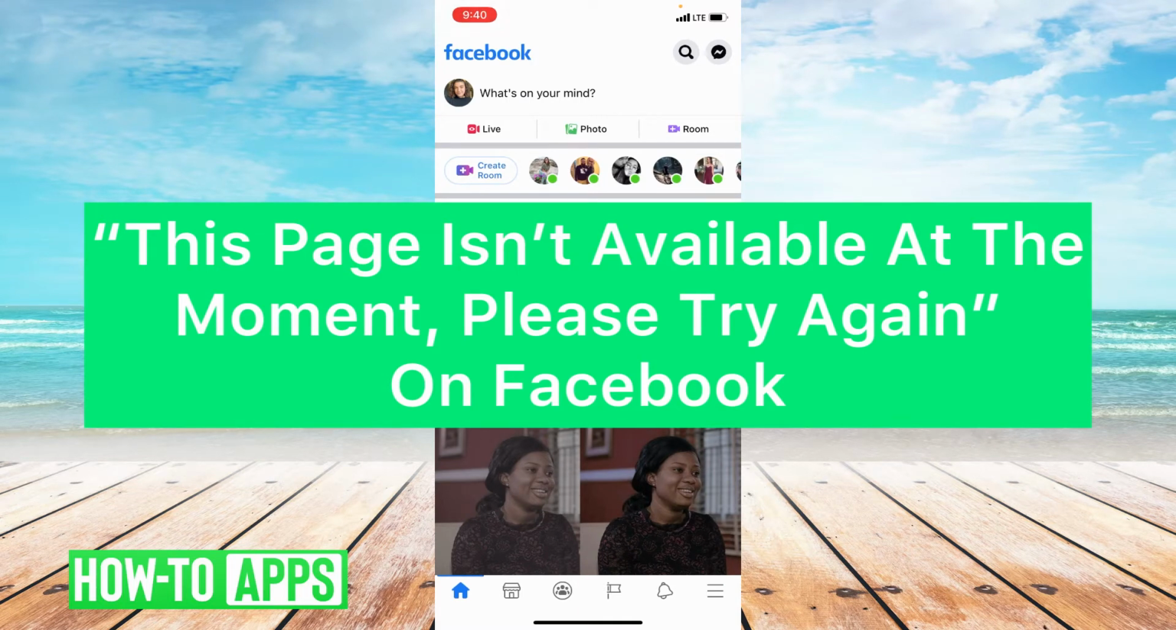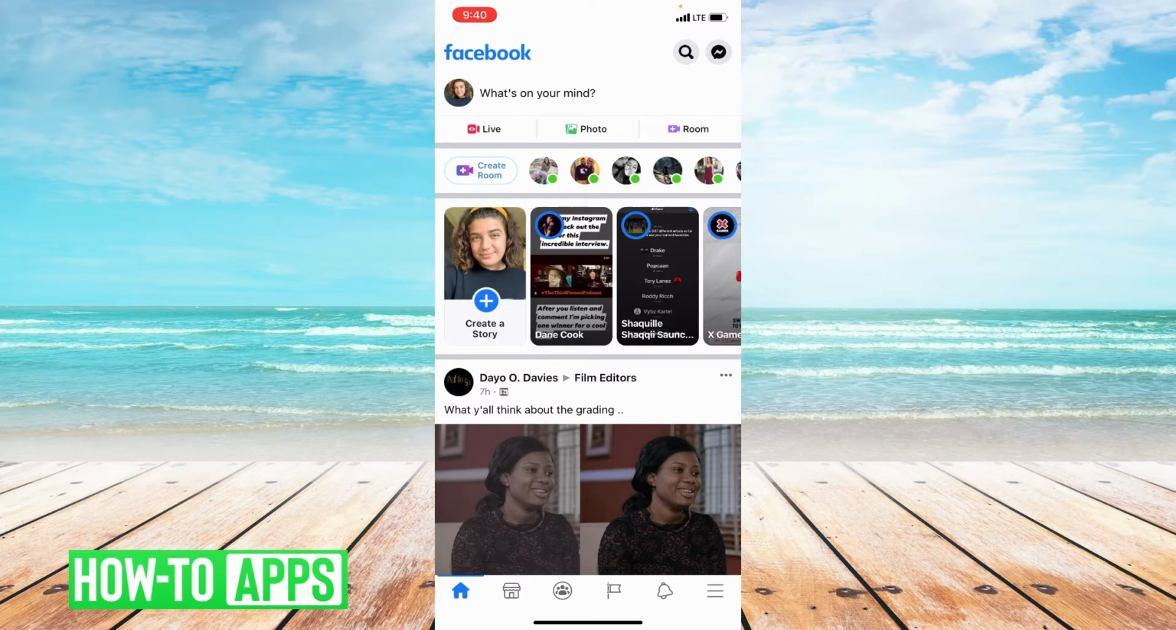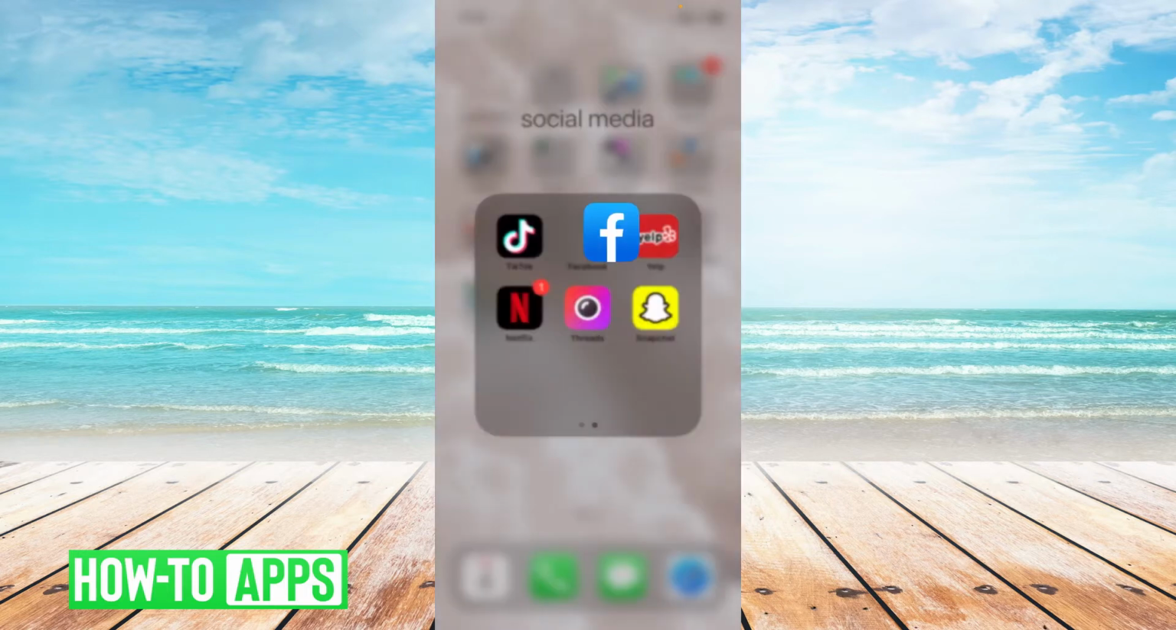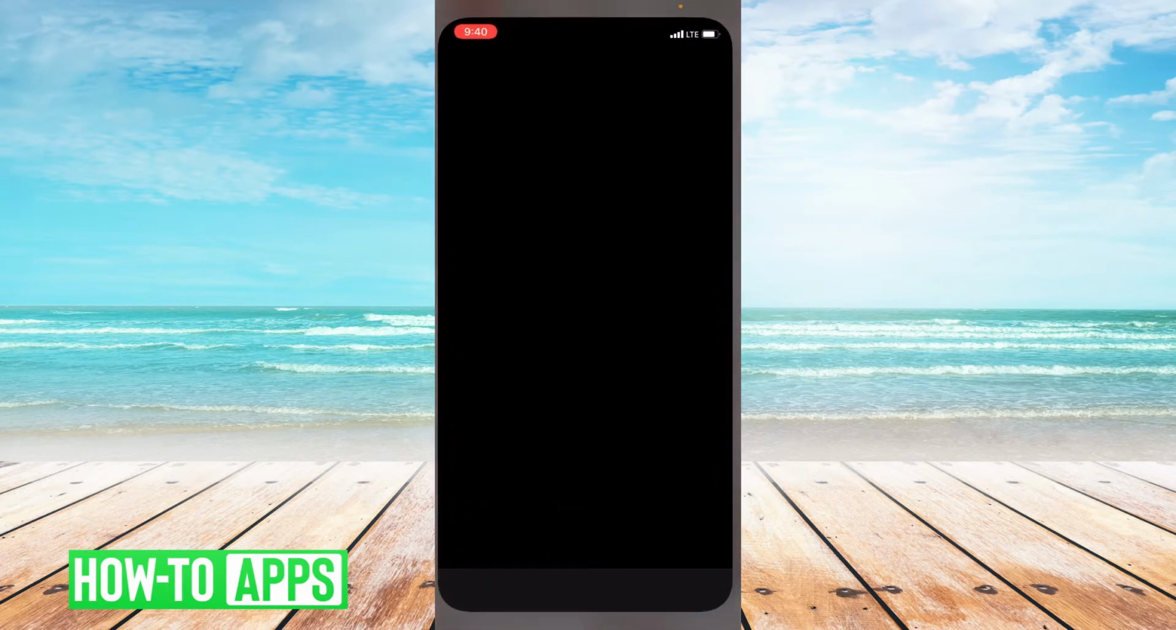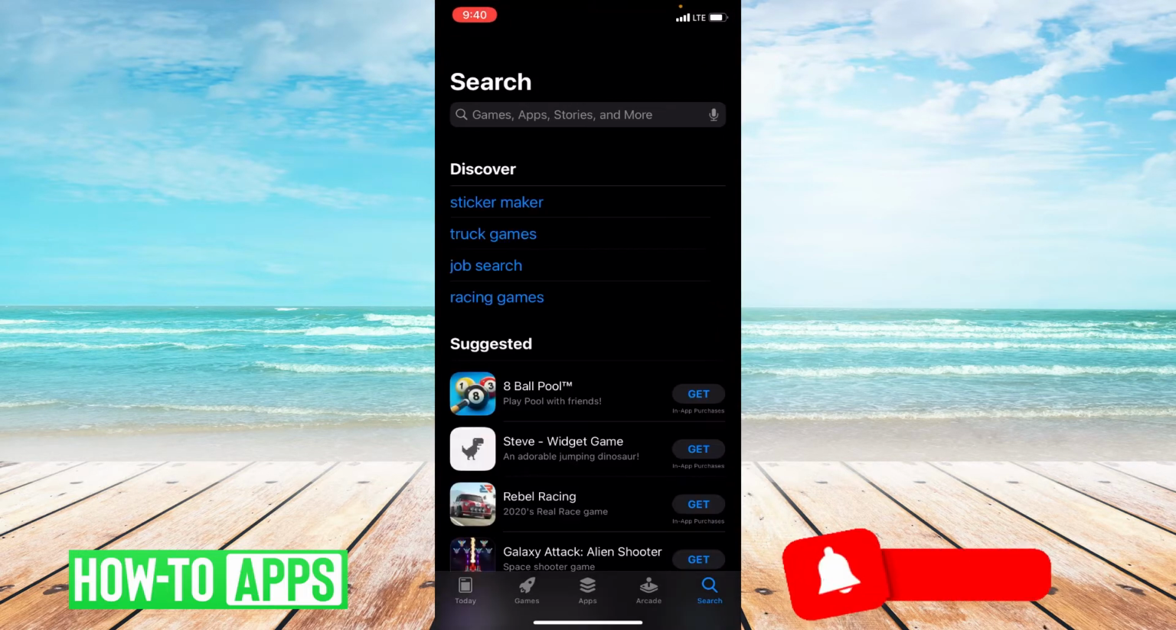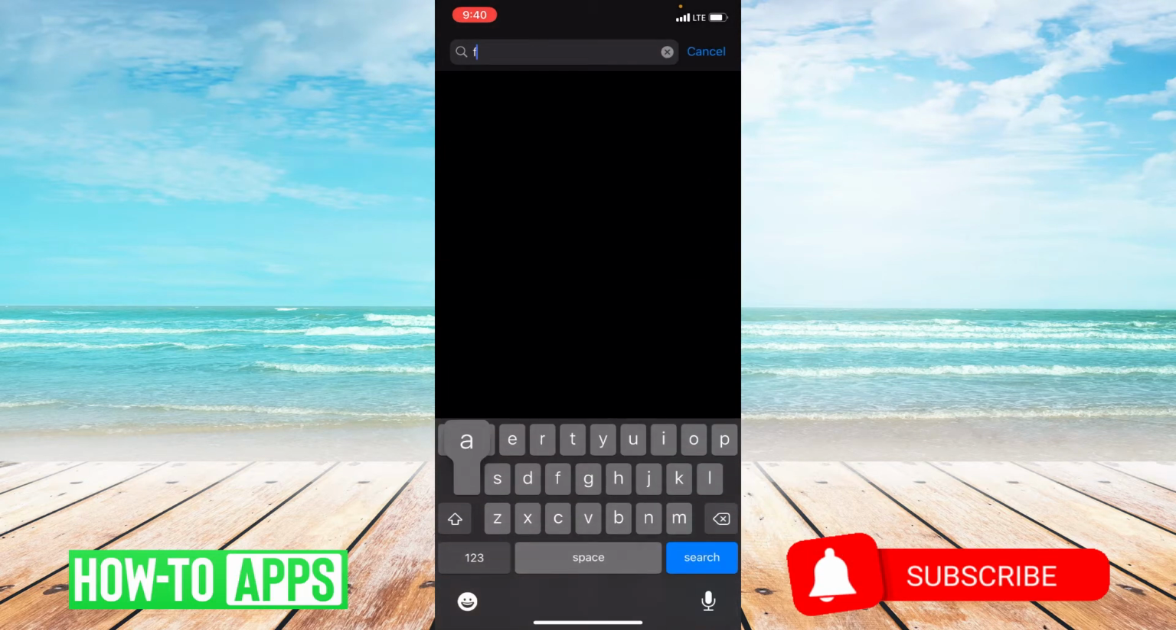Today I'm going to be showing you how to fix the Facebook problem "this page isn't available at the moment." So let's get started. First and foremost, you're going to want to make sure that your phone is updated. So let's go to the App Store. Once you're in the App Store, you're going to type in Facebook at the top search bar.